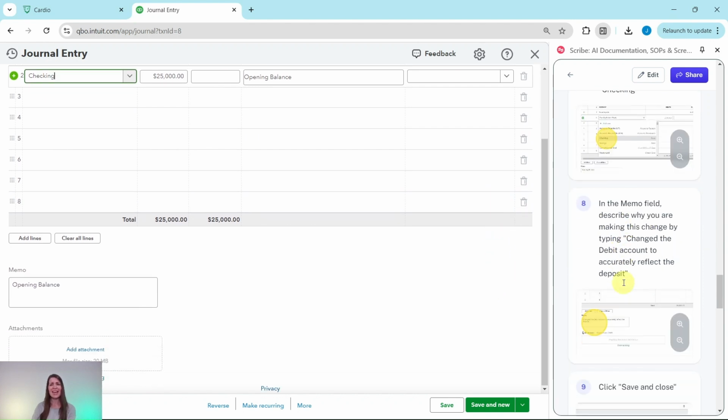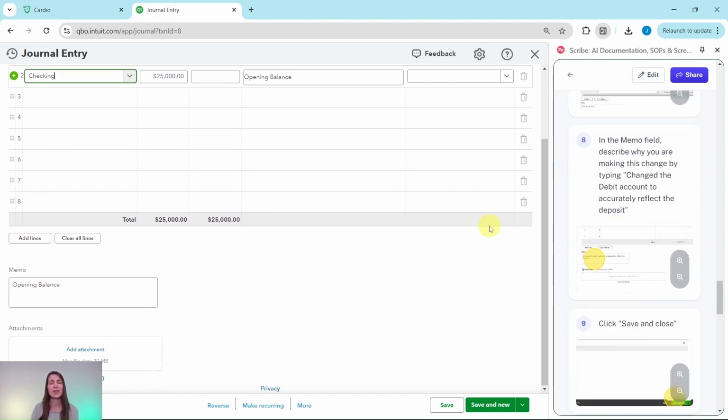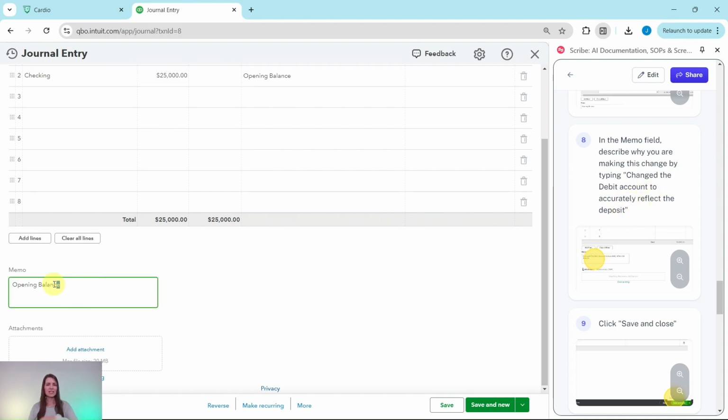Now let's go ahead and add a memo here just so we know what this is about and why the change was made. We're going to type: change the debit account to accurately reflect the deposit. So in this memo field right here, delete what is currently there. And then I'm actually going to just highlight over this text to make it easier and copy it and then paste it here in the memo just to speed it up a little bit. Feel free to do the same.